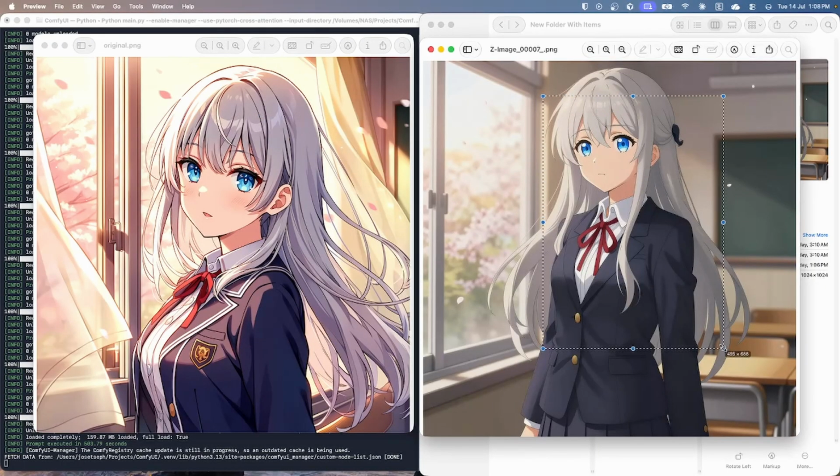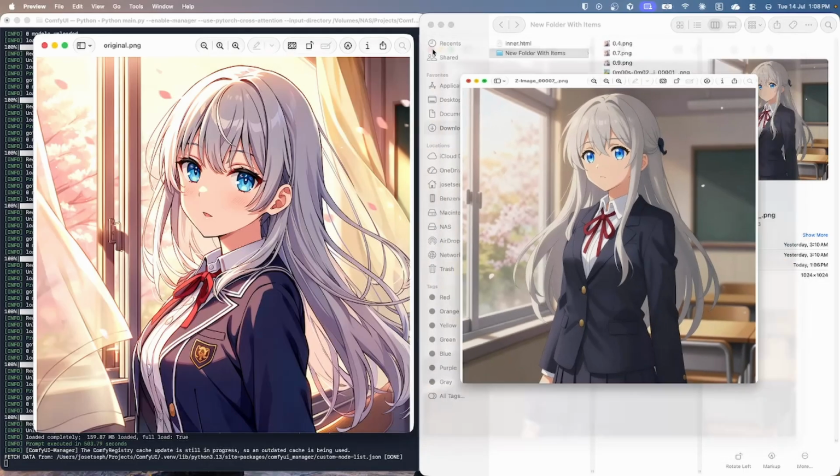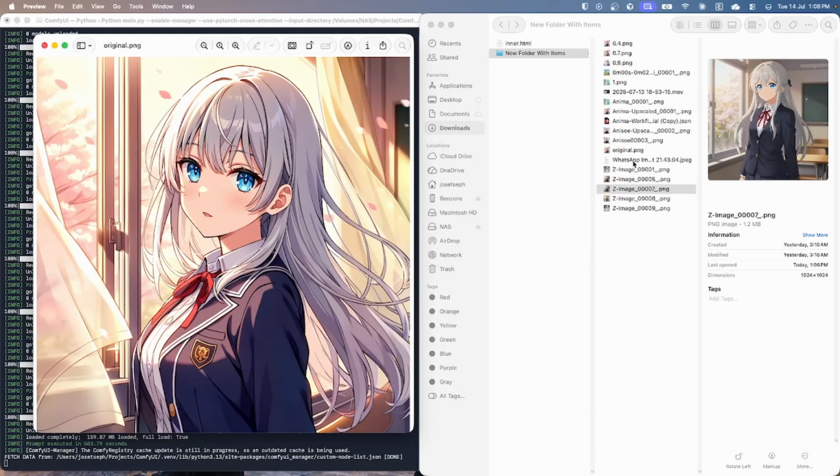This one doesn't really follow the normal anime aesthetic, but there are some animes that still look like this, so it's not really much of an issue. Okay, now I want to talk about character reference, using character references.